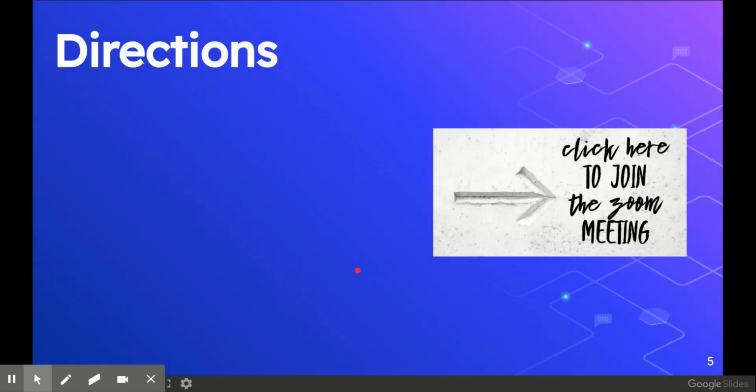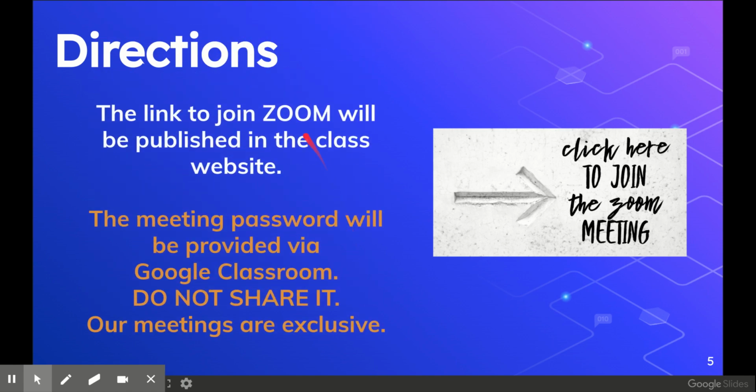The directions to join the meeting. You have to go to the class website and go to the Zoom section in there, and you're going to find this link. It says click here to join the Zoom meeting. When you find that, you just click on it, and it's going to take you to the meeting. For that, you need a meeting password. That one is going to be provided via Google Classroom. Do not share it with anyone because our meetings are exclusive, just for my Spanish 1 students.